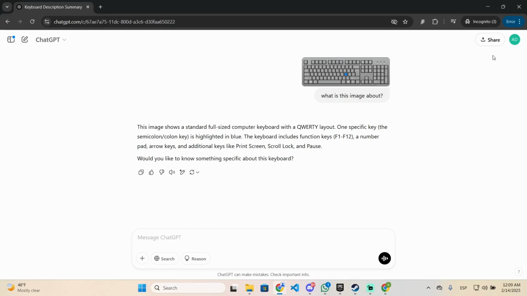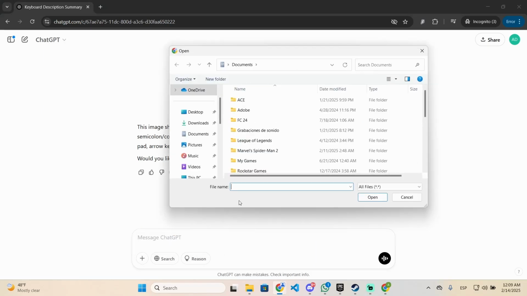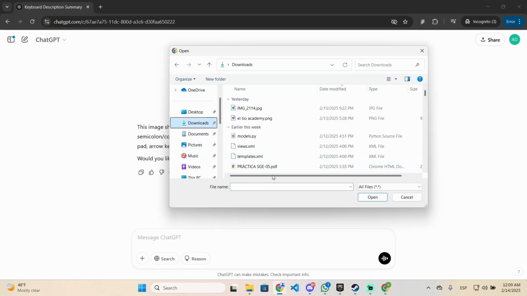So all you need to do is go to ChatGPT and log into your account. Then press the plus icon right here and upload from your computer, or you can also upload from Google Drive. In my case, I'm gonna upload from my computer and I have it in downloads.